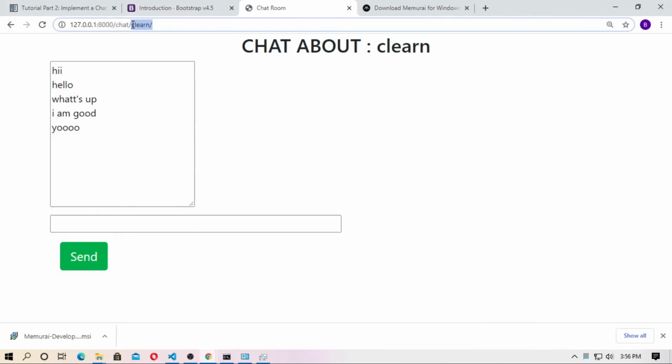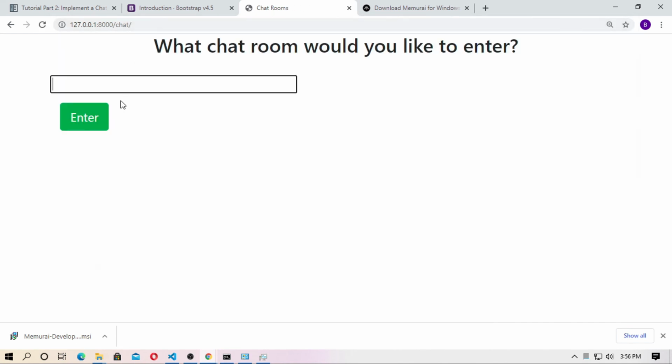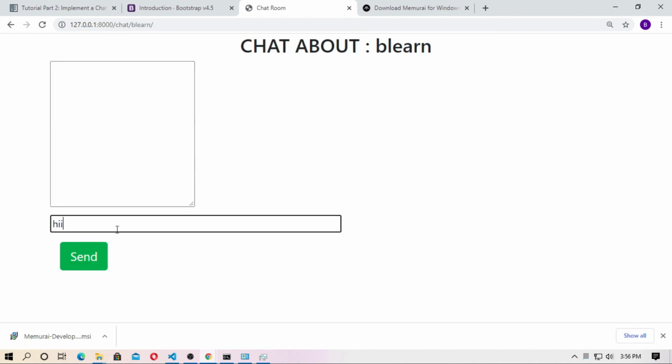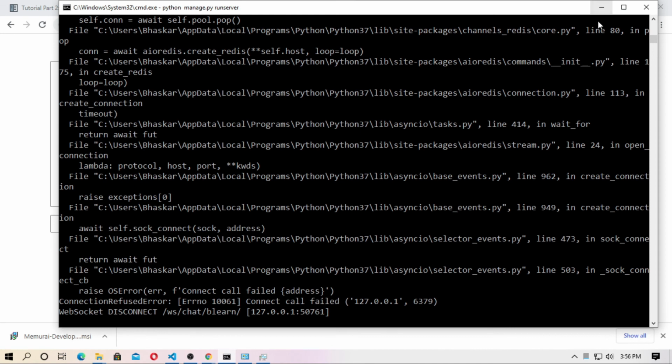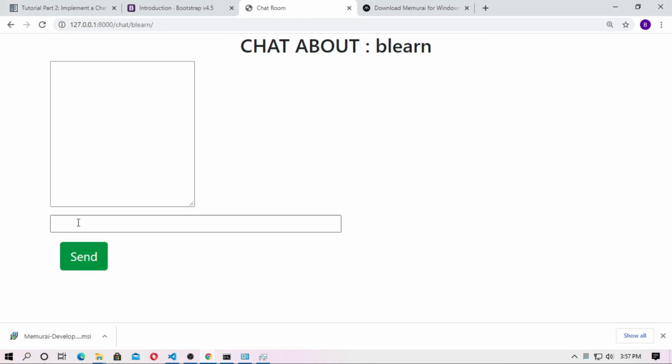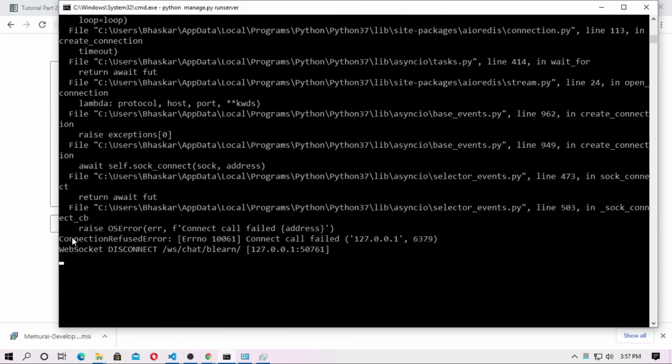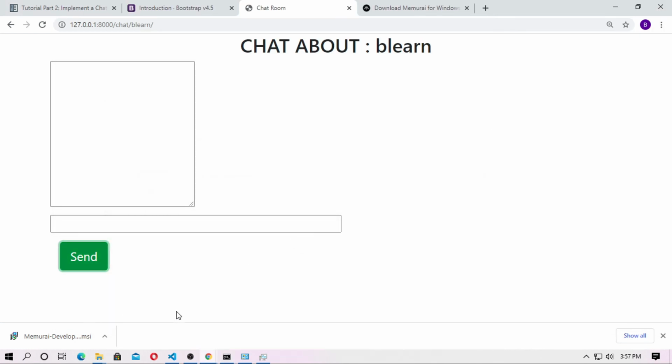Go to the chat, type the chat name, and type hi. You can see nothing happens, and here is an error. Just type hi and send, and here is an error. It's a connection refused error because the port is not working, so you have to turn on the Memurai server.